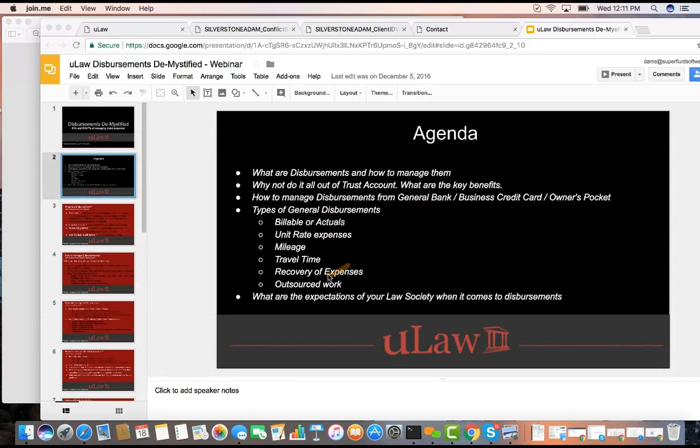We'll talk about different types of disbursements, disbursements where whatever you got charged, you're passing exactly to the client. Those are called billables or actuals. We'll talk about unit rates, how you charge your photocopies and faxes, which are not charged on actuals, but you say, hey, 5 photocopies, 50 faxes, how do you charge that? We'll talk about mileage, travel time. We'll talk about recovery of expense. It's one of the least understood concepts in disbursement, and this is where we find a lot of people commit mistakes. And then we'll also talk about outsourced, and we'll also talk about prepaids. Okay, we'll talk about different flavors of disbursement here.